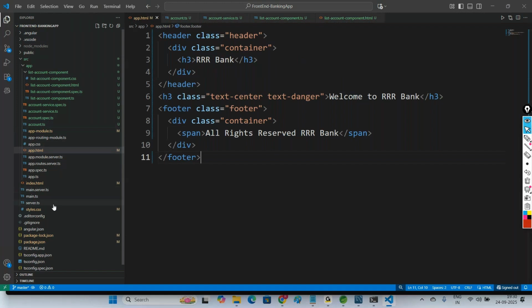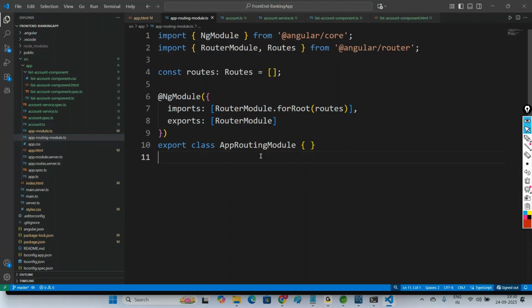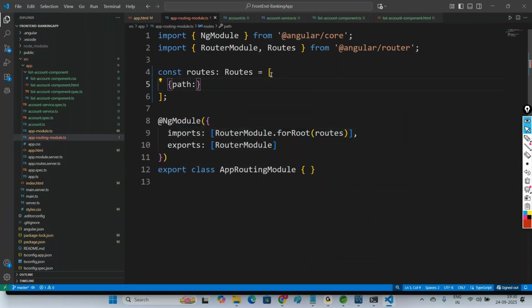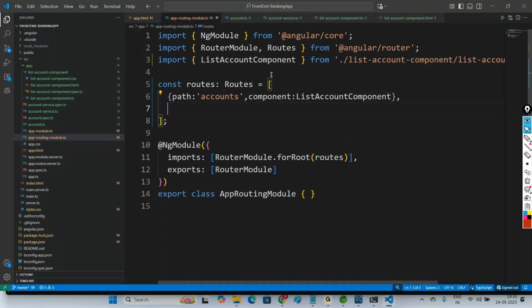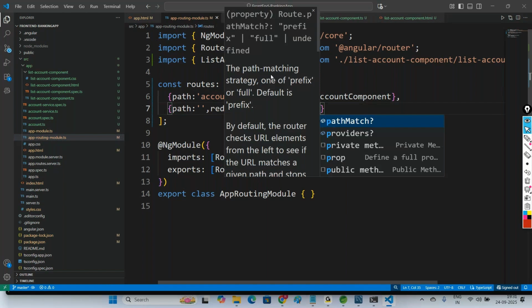So in app routing, here we have to create the path. We need to add the routing. So what is our routing? With the path accounts, and the component which I want to load is list account component. If the path is empty, if you are not giving any path, redirect to accounts. Path match full.